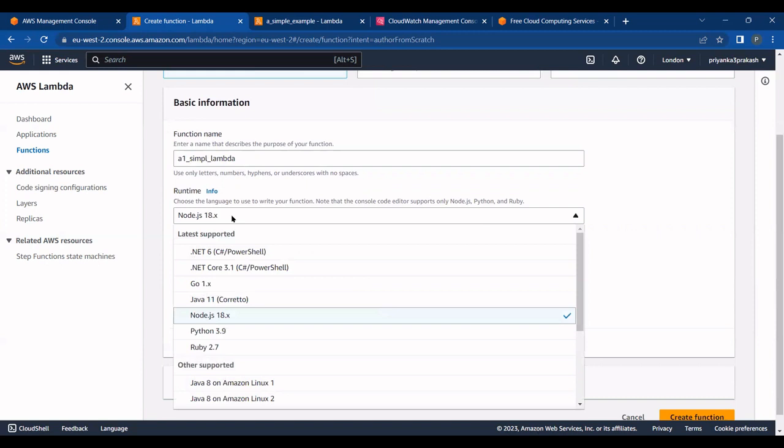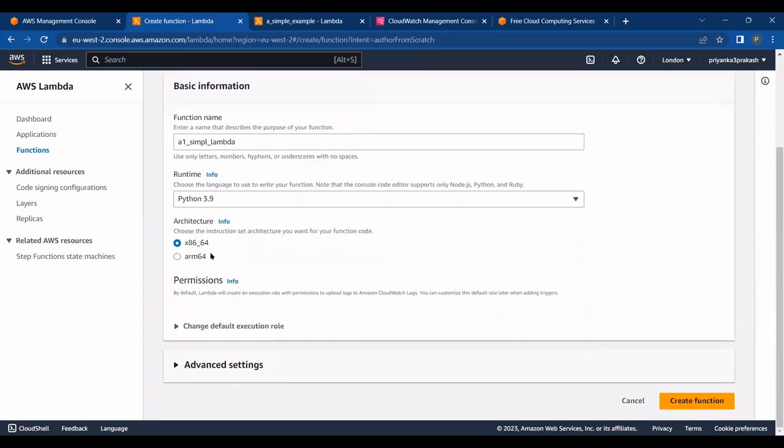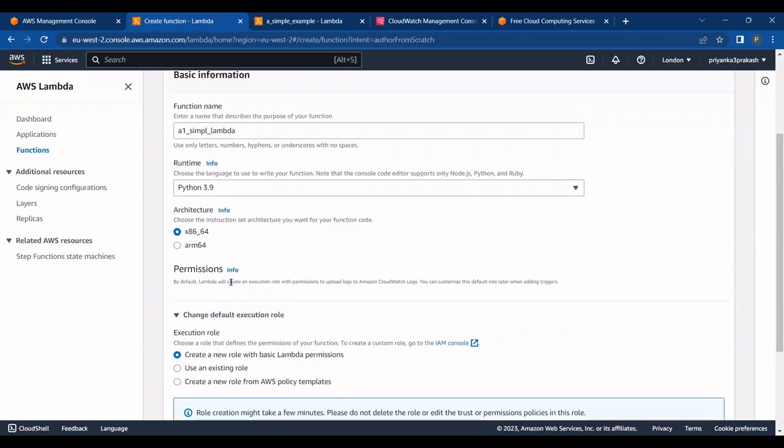And which language do you want? Python 3.9. Which architecture do you want? By default, you can place it, or you can change it. And now, which one do you want to do? When your lambda needs to be done, this is most important.